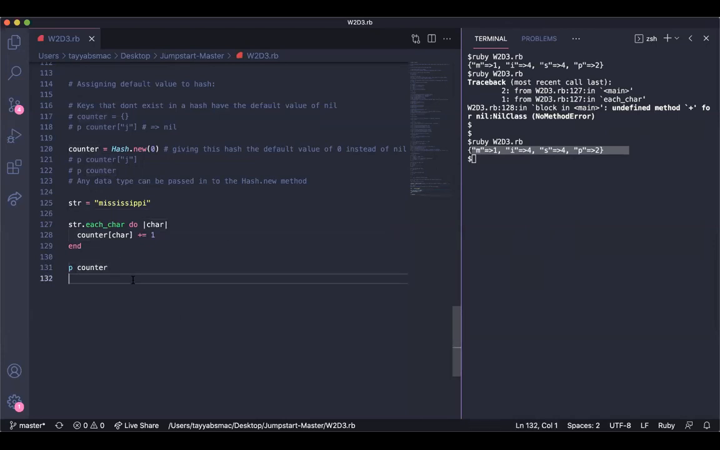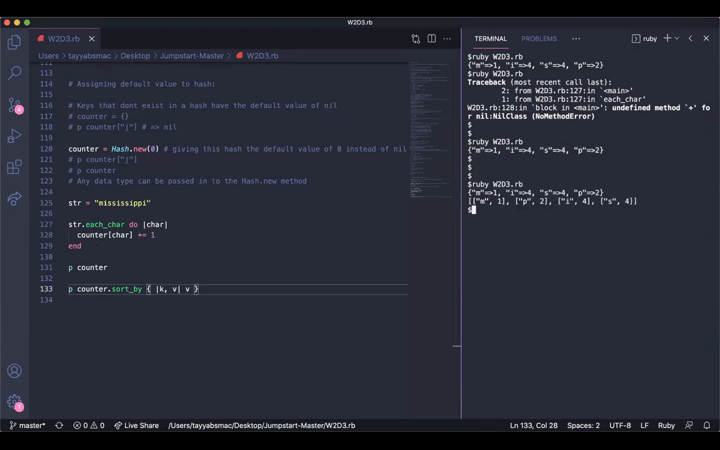So I just have one more method to get through. That is the .sort_by. So if we do p counter.sort_by, and we'll put curly braces, and then pipes k comma v, and we just pass in v, it's going to sort all of these entries of our hash by the values. So if we give this a run, you'll see that we get M1, P2, I4, S4. So it's 1, 2, 4, 4. So it's ascending for the values, and that's how it's sorted.